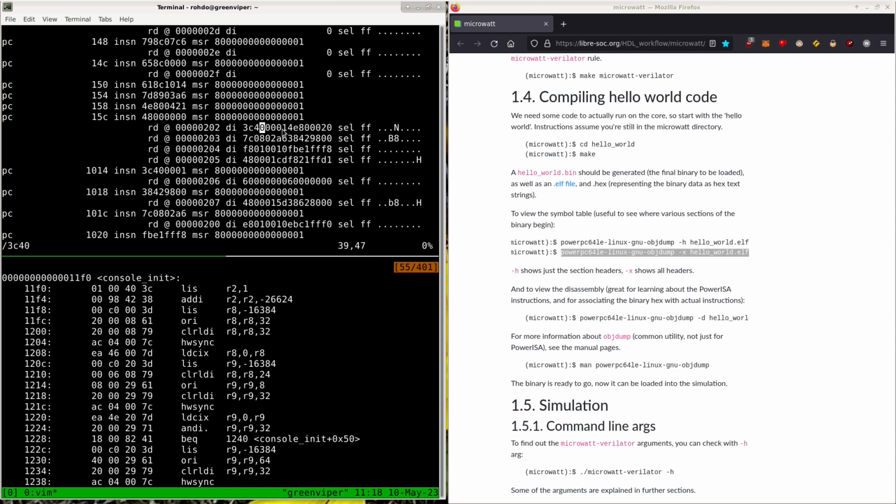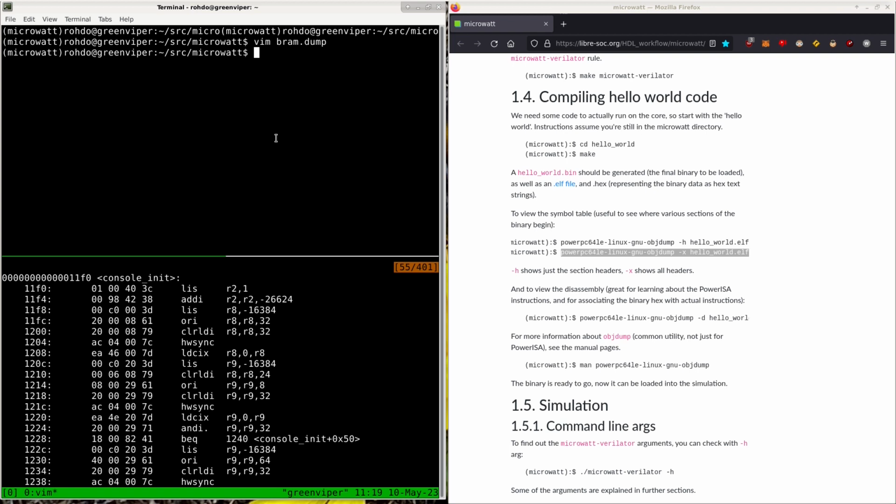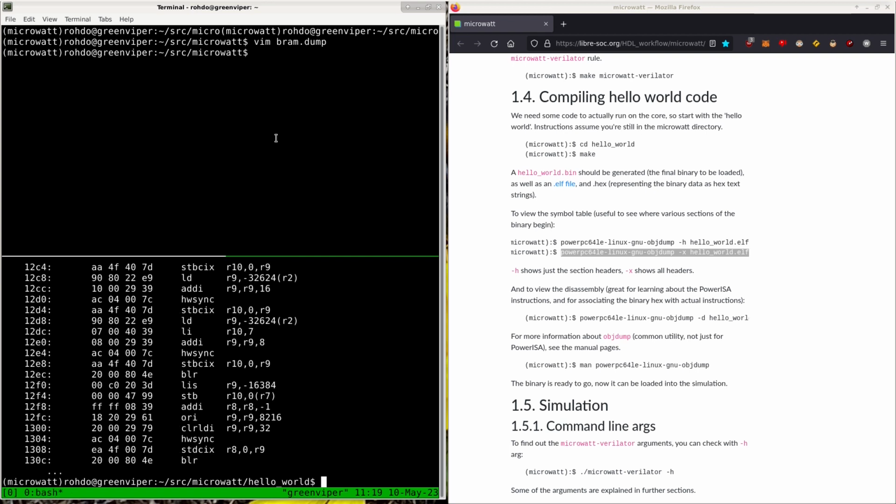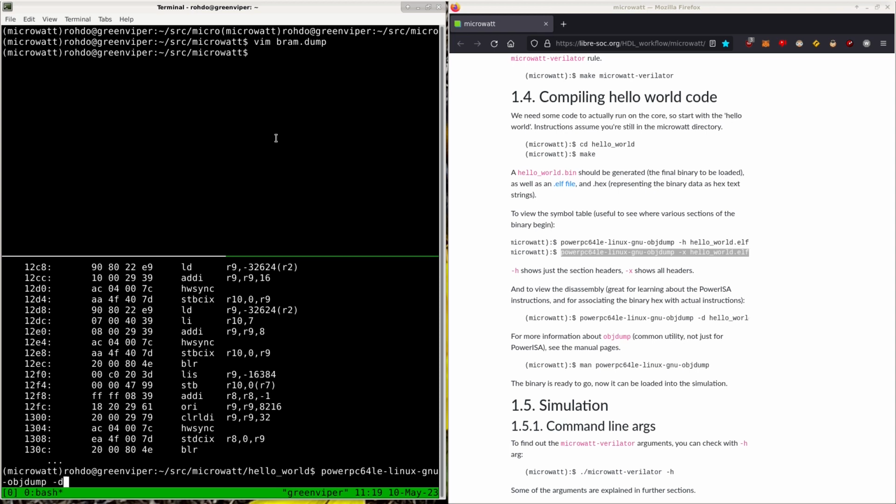Anyway, you can spend a lot more time debugging all of this to your heart's content. Another important feature I'll show you. I'll leave that. VRAM dump. The other VRAM file is called snapshot.